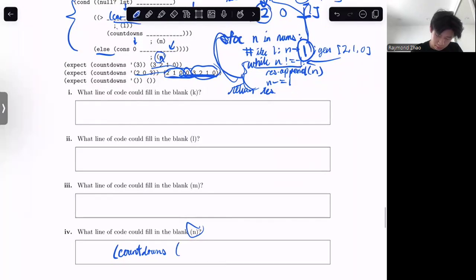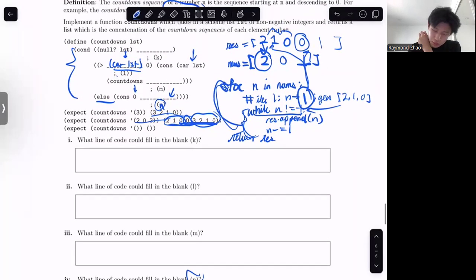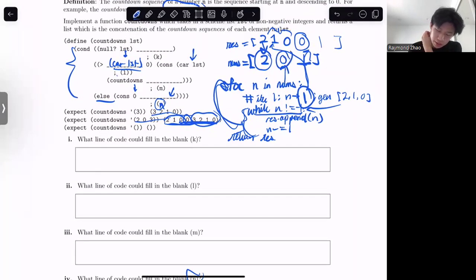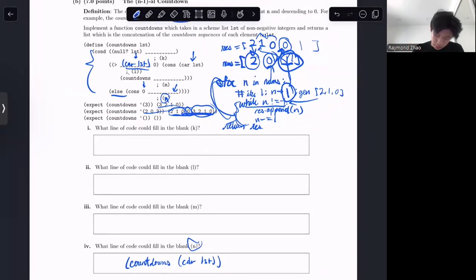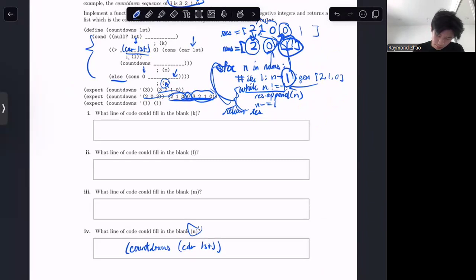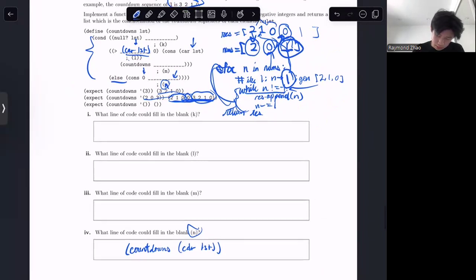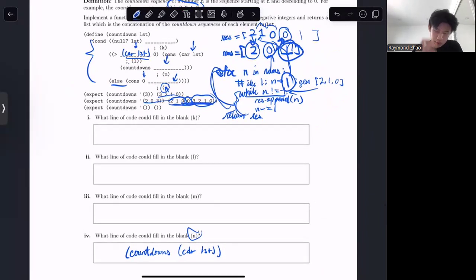Should just be countdowns on the cdr, right? So if I'm iterating across and I hit a 0, then I will put the 0 in my result, but then I just move on. No issue. Otherwise, so M, I'm going to need to do something more complicated.